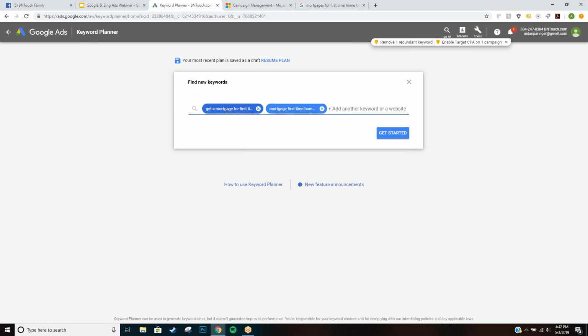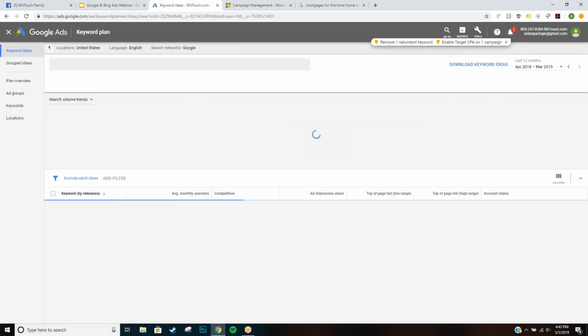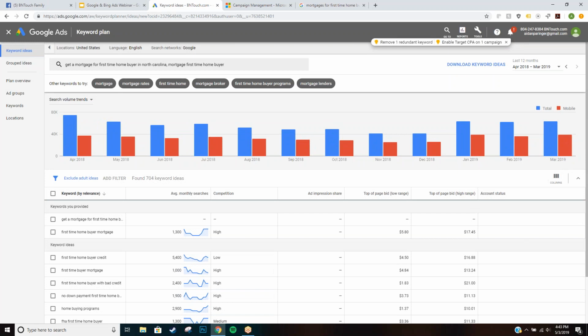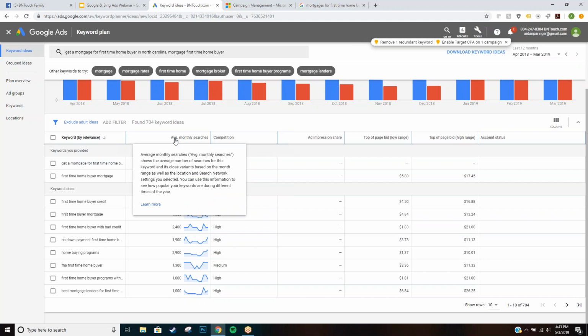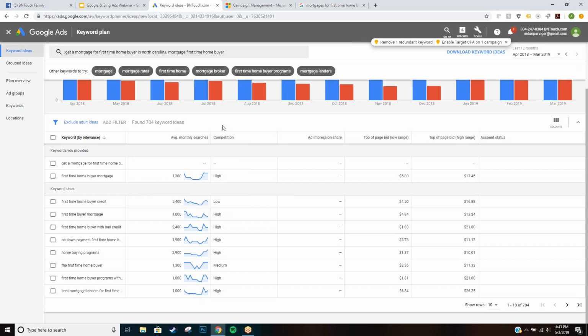All right, so we'll put in these first two. Get mortgage for a first-time home buyer in North Carolina, first-time mortgage, first-time home buyer. And this tool will actually give us suggestions on what Google thinks are related keywords to the ones that we put in. Okay. So you'll see here, it shows us the keywords that we put in. It shows us the average monthly searches. So we can see how much people are actually searching for this keyword, and that'll let us know if it's a keyword that is going to bring us a lot of traffic to our website or not, okay?